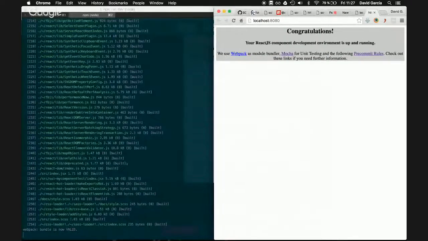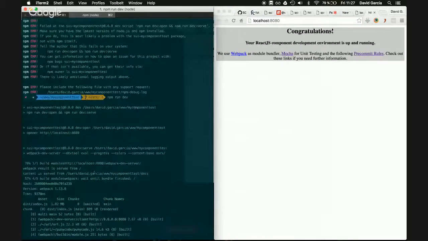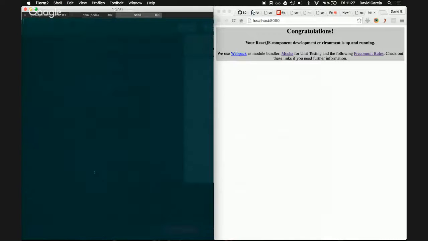Let me show you a little bit how it works. The name of the component is my component test. So I'm going to go inside my component test.